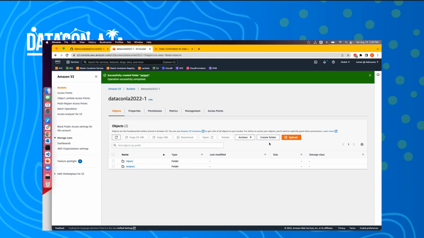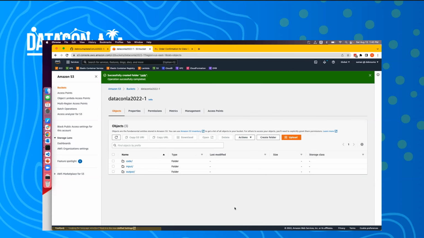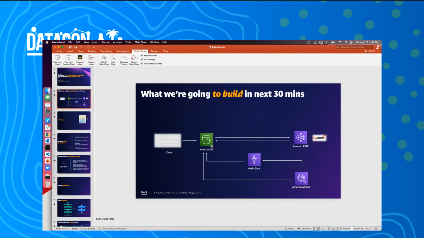And then we will also create one folder called code. I'll explain why we need that, but since we are in the same console, let's create it. This is for future use. For now, these two folders are the ones we are going to use for our data processing. Okay, so we are done with the S3 bucket.